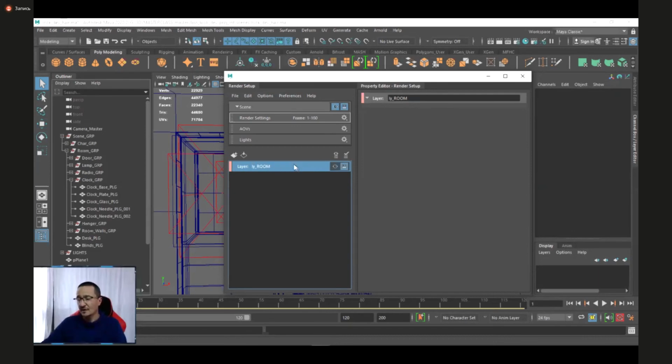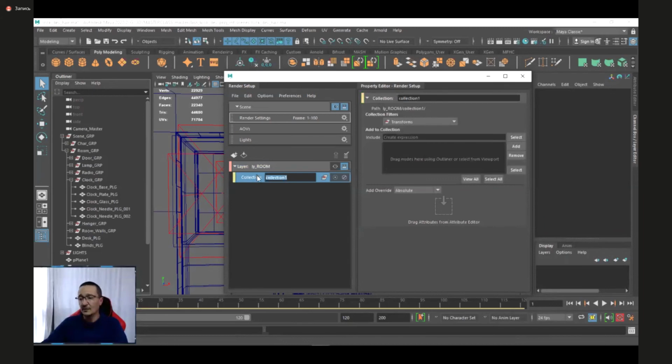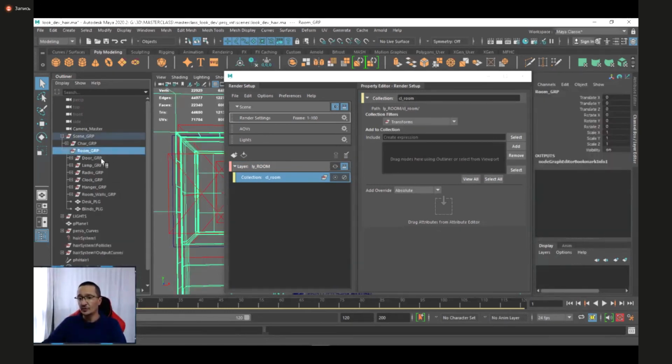In my layer room, I have nothing for now. So I right click and add a collection. My collection would be CL for collection, my CL room. And after that, I can take all my group room or all the inner groups. For this case, I'm just going to take my room. You can just take the room and add it.